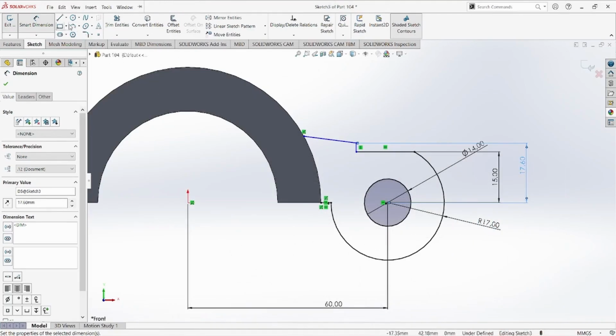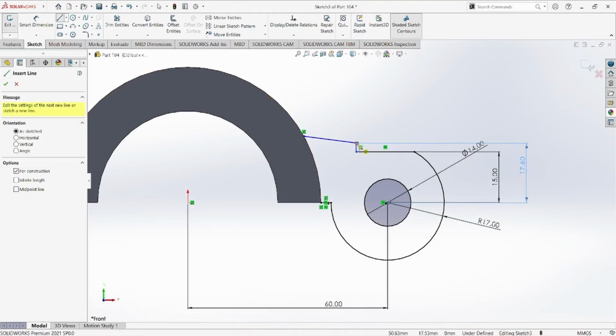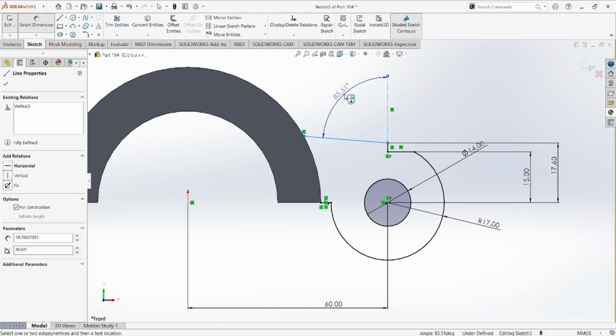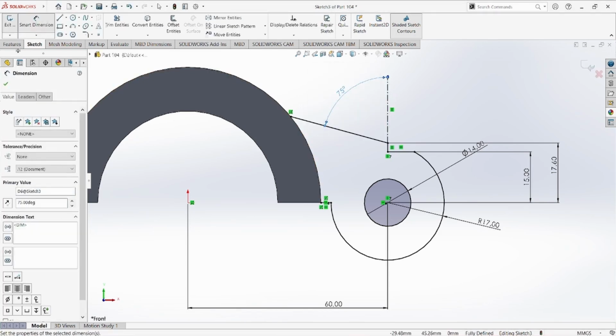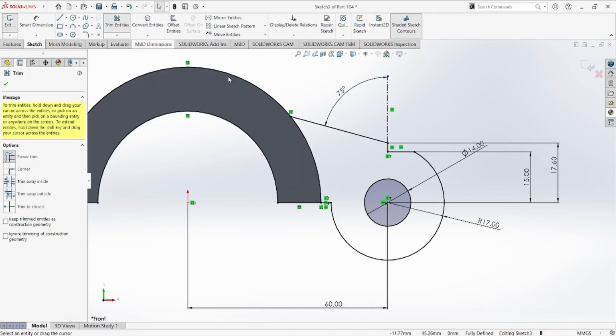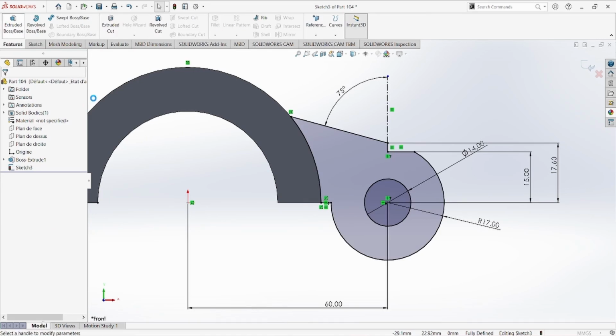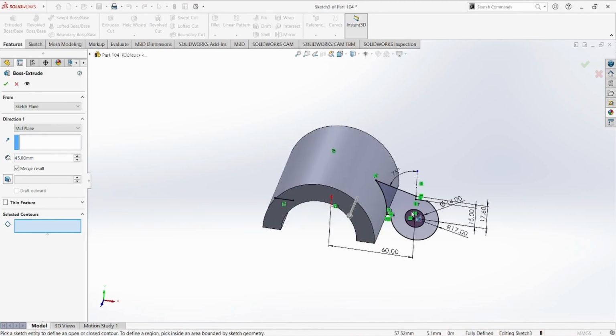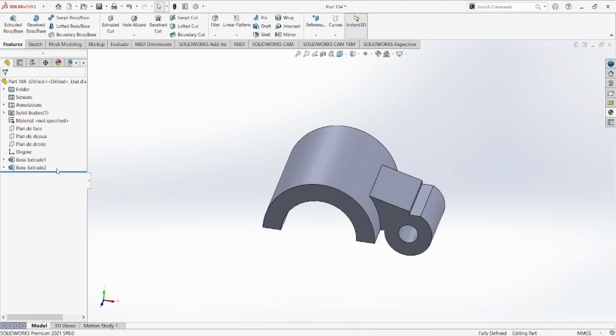Still have only the angle right now. We have 75. Let's go to the center line. Okay. First, we have to make this point and this point vertical and add the angle right now, 75. All right. Now go to convert entities, click to the surface, then you'll trim. See? Go to features, extrude boss base, make it mid plane, and let's see. We have 45. Click on the contours. Okay.